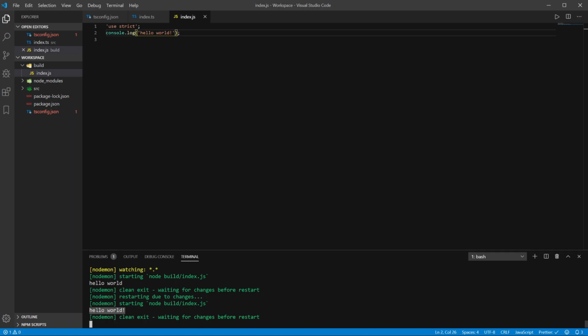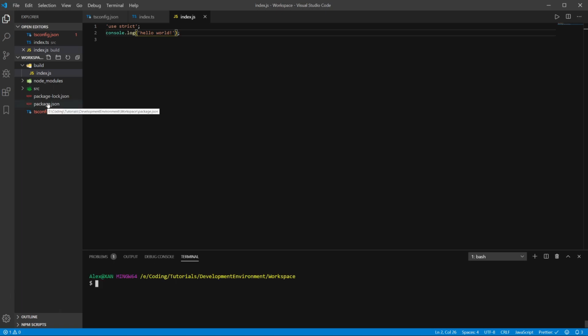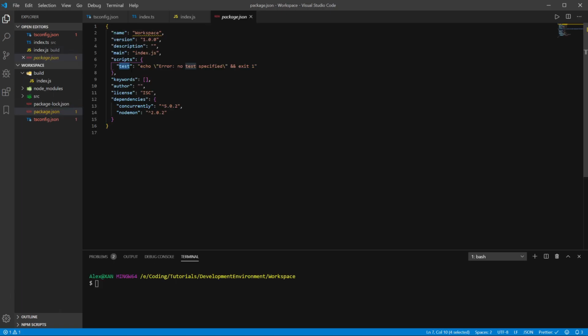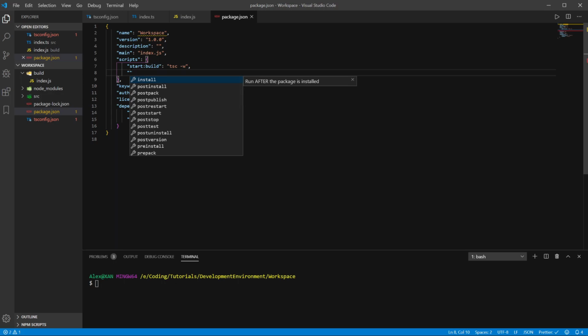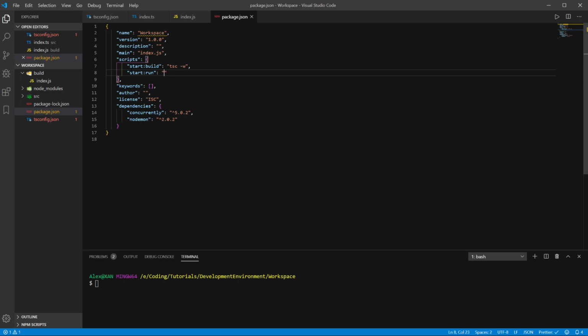But the problem is here, we want to be building in TypeScript. We have to automate this and automate our watch function. In our package.json, I'm going to create those scripts. The first one is going to build. So I'm going to type in start:build. This is actually going to be running our watch function. So we're going to type in tsc -w. For my second script, it's going to be our nodemon function. So we're going to type in start:run. And for this value, I'm going to type in nodemon build/index.js.